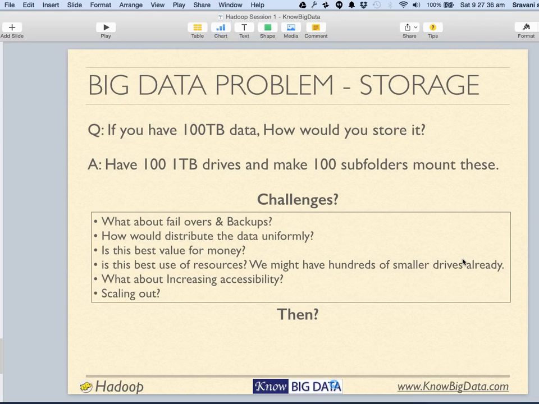Now what about scaling out? What does it mean by scaling out? Scaling out means today we have a 100 terabyte requirement. Tomorrow we might have a 150, 200, or 300 terabyte requirement. Then will our solution suffice? Scaling out will be a very big problem, because if you add more hard disks, then you will have to rebalance the data manually, and that will be a big headache.